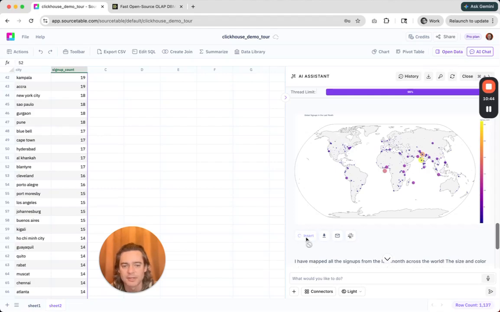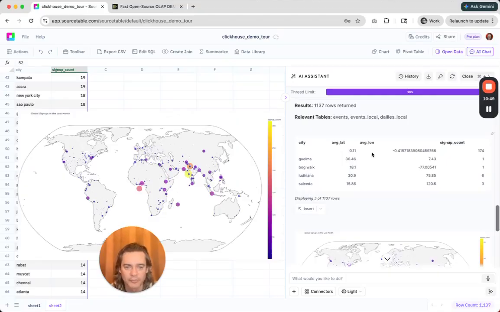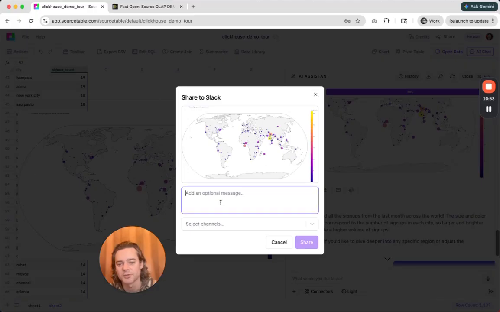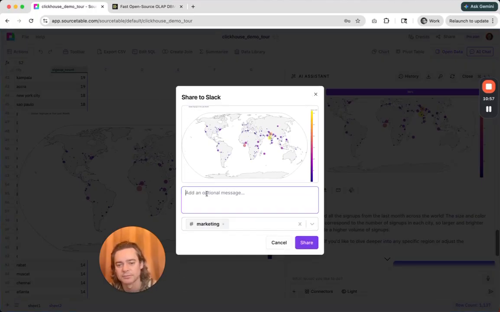We can insert that into the document. It figured this out using a lat long of all the different cities, just because it can figure that out. And also I'm interested in sharing this with my team. So let's share it with marketing. Yeah, and that's pretty cool.